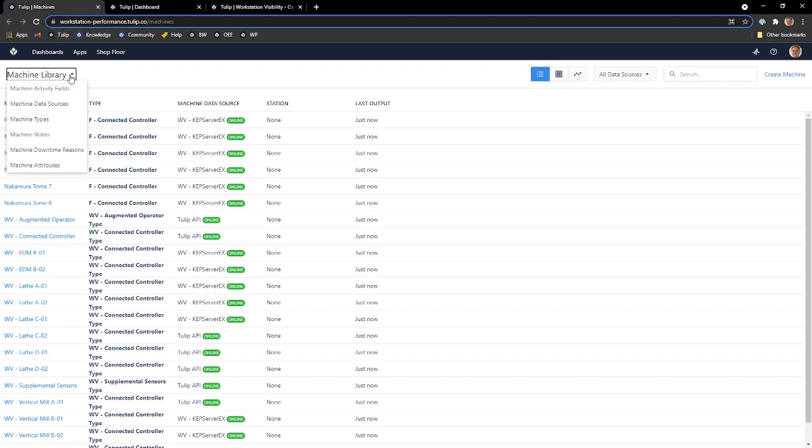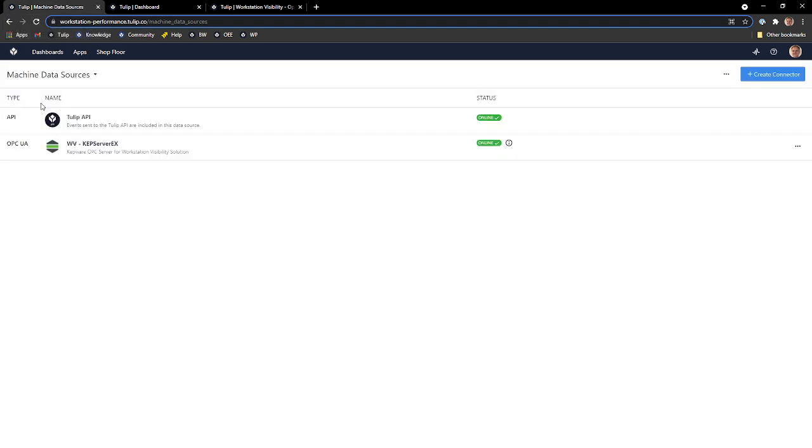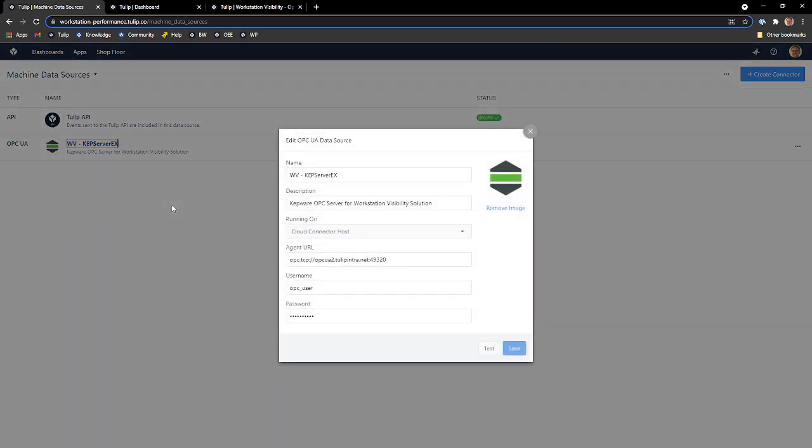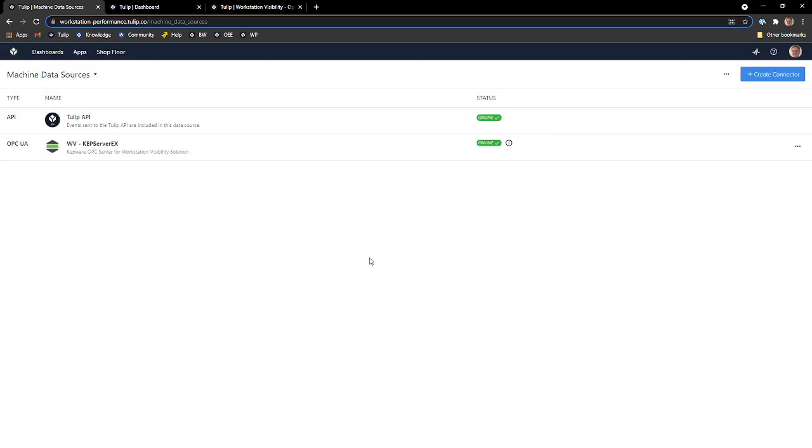What I do is, assuming that I want to obtain data from automation from the control layer, we talked about KEP server EX already, and this is where I configure a connection to that OPC server that could exist, of course, at the factory itself, or probably will exist at the factory. And we use our connector host software to obtain data via OPC UA from that OPC server.